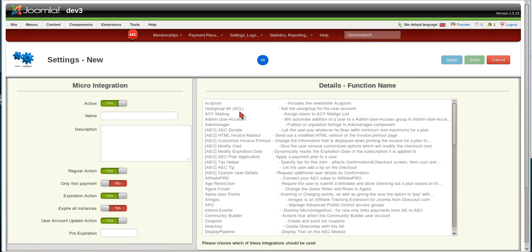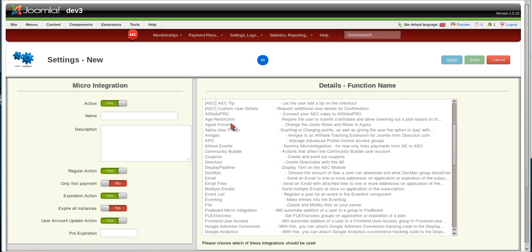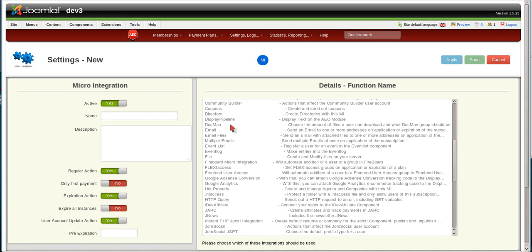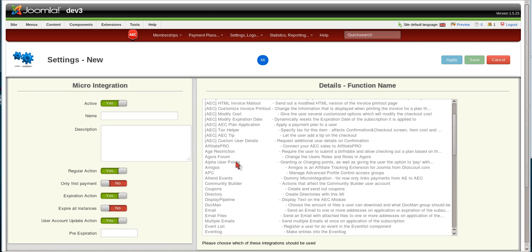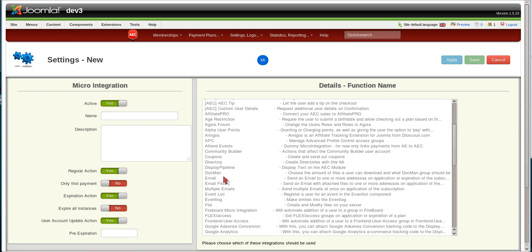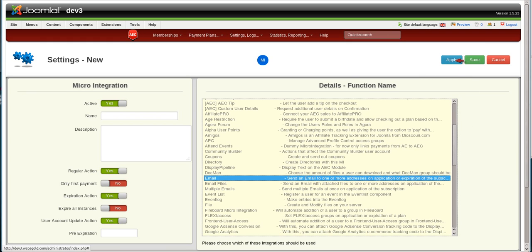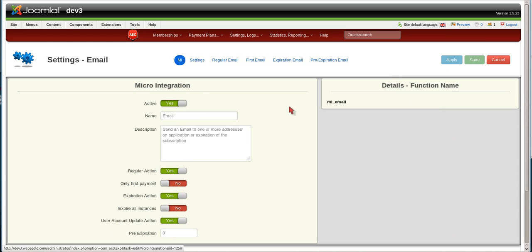Now, in the micro integrators themselves, there are many of them, and we covered in the first video how to pick which one you want and how to attach it to the plan so that AEC knows when to trigger the micro integrator. But the most commonly used one is the email micro integration. So we're going to hit apply here, email, and then we'll do this one. Give it a name, test MI, hit apply.